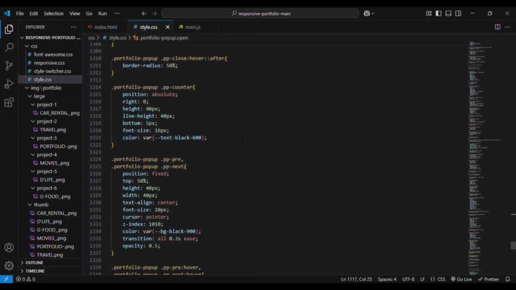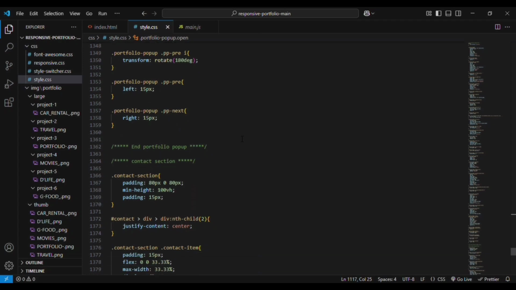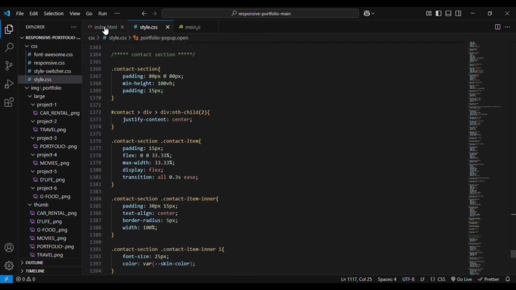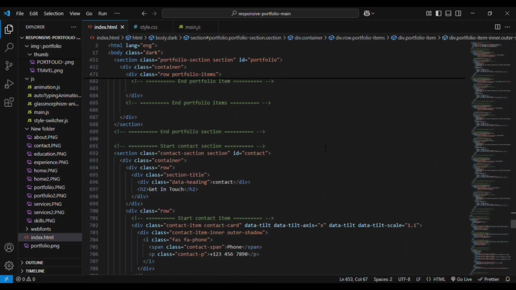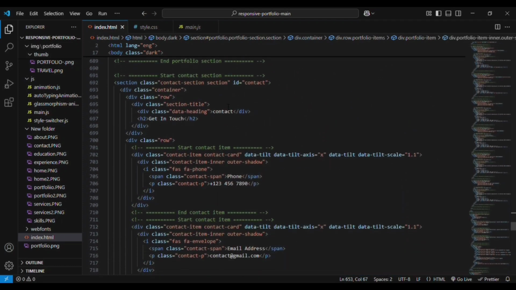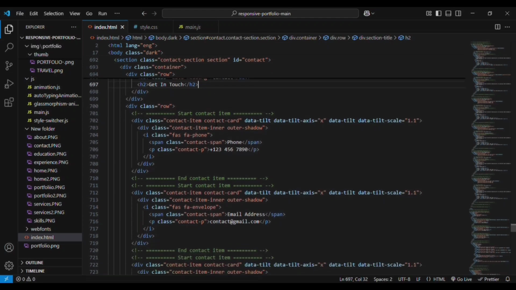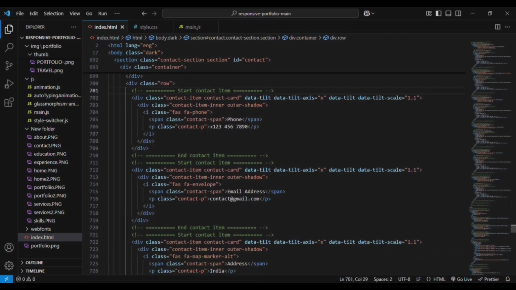Then we can go to portfolio. Then we can go to the contact section. In the contact section, we have the section title, the heading div, then h2 elements for getting tags. Then we have the main div that is the row, and inside it we have a div for each one: phone, email, and address.